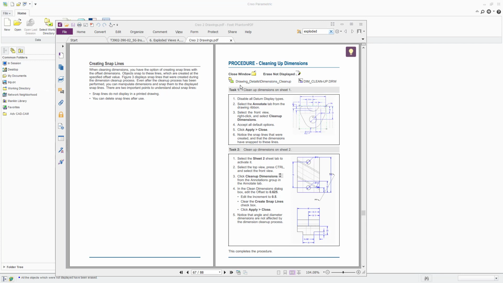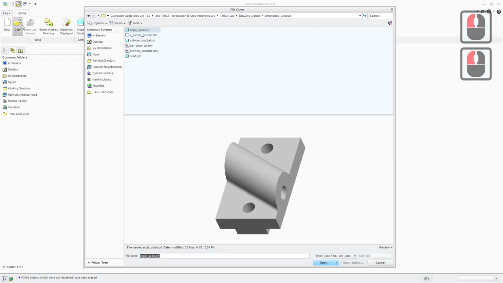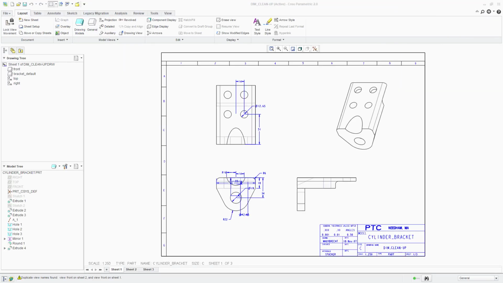So if you want to set your working directory as drawing details, and then subdirectory is dimensions cleanup, and then we're going to load this dim cleanup drawing in. So here's the first sheet that we're looking at in that drawing, and what we're going to do is we're going to select the front view. So I'll select that from up here.